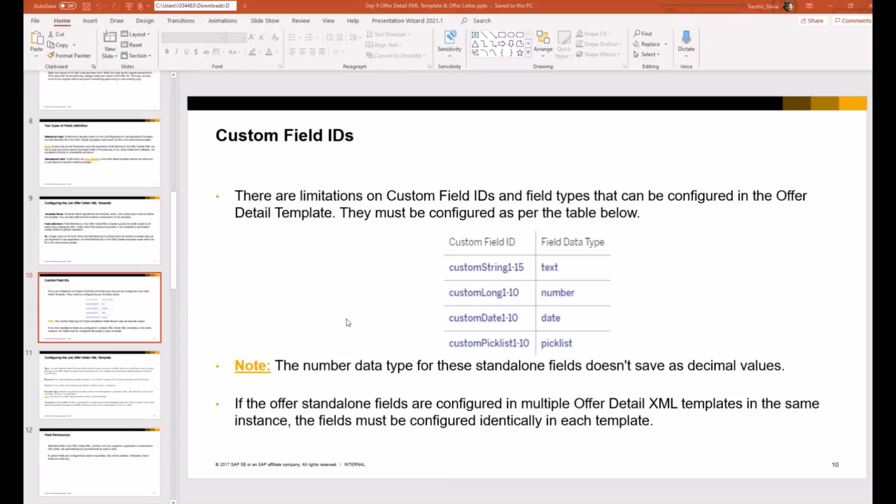And as we can see here, custom string, which is data type text. The limitation here is that we can have only a maximum of 15 custom string fields. Custom long, the data type is number, and limitation is that we can have a maximum of 10 custom long fields. Custom date is a data type date, and the limitation is that we can have a maximum of 10 custom date fields. Custom pick list is a data type pick list, and also for this one, the limitation is that we can have a maximum of 10 custom pick list fields.